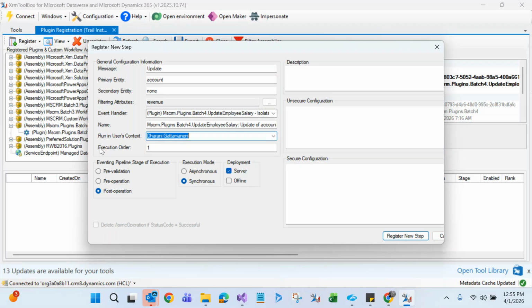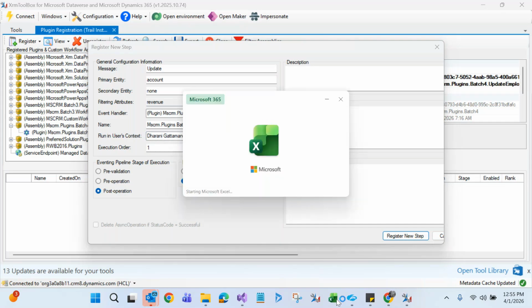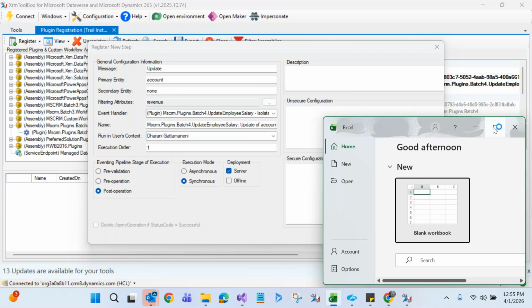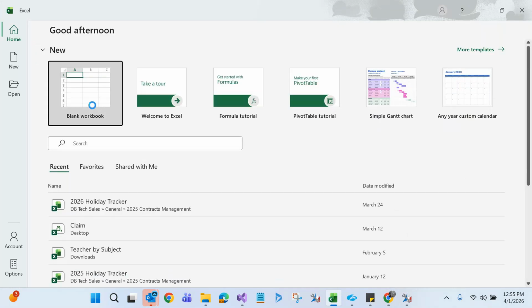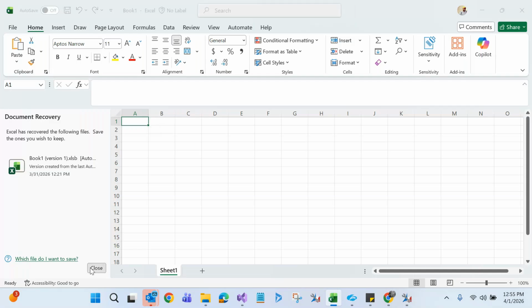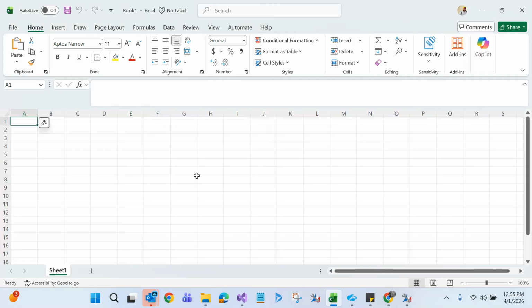Okay, so you have execution order here. So what is the importance of execution order? Here it was mentioned as one. What is the importance of this? Let's say you have two plugins. Okay, let me open Excel. You have two plugins. You have plugin 1, you have plugin 2.